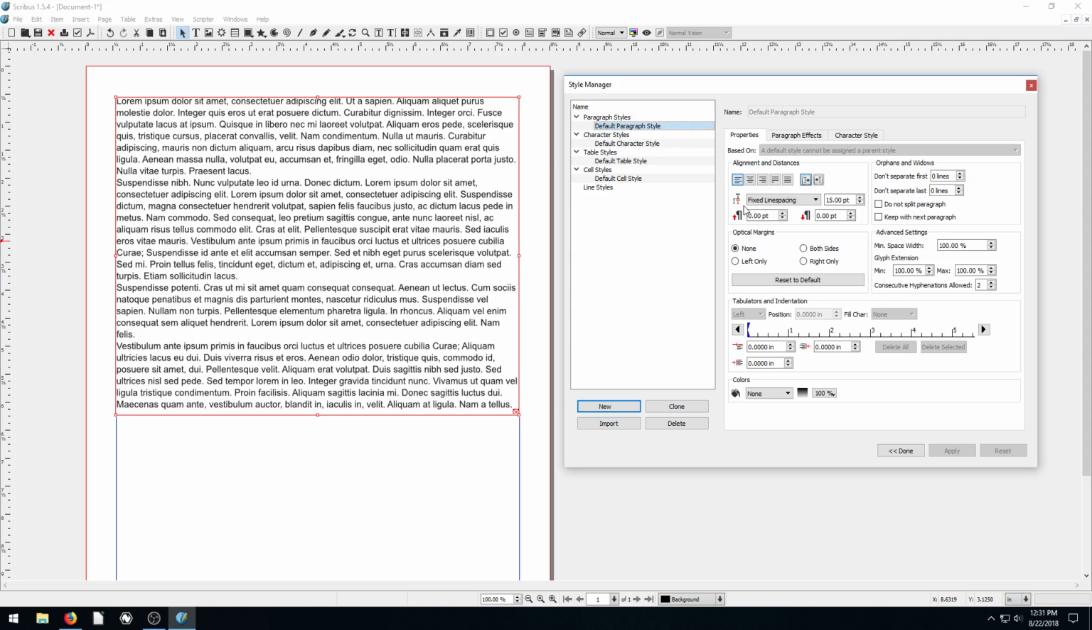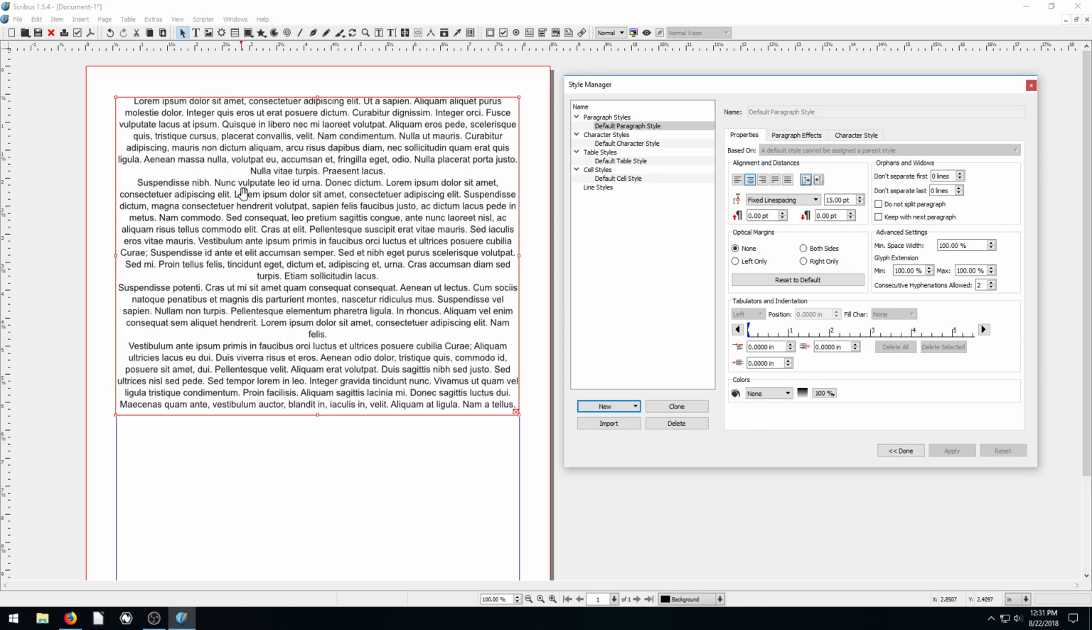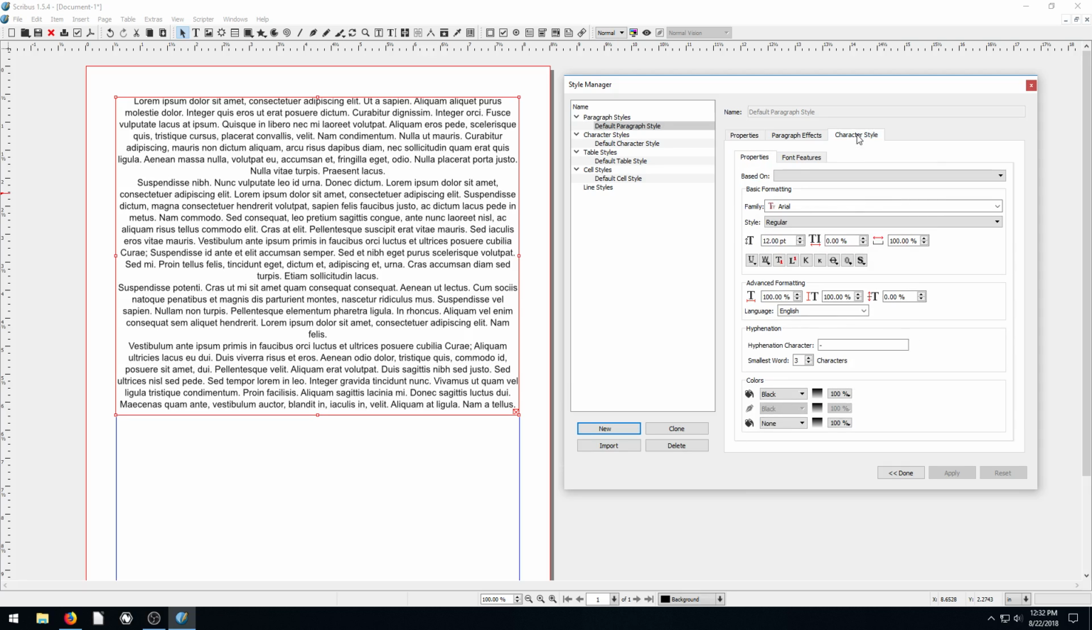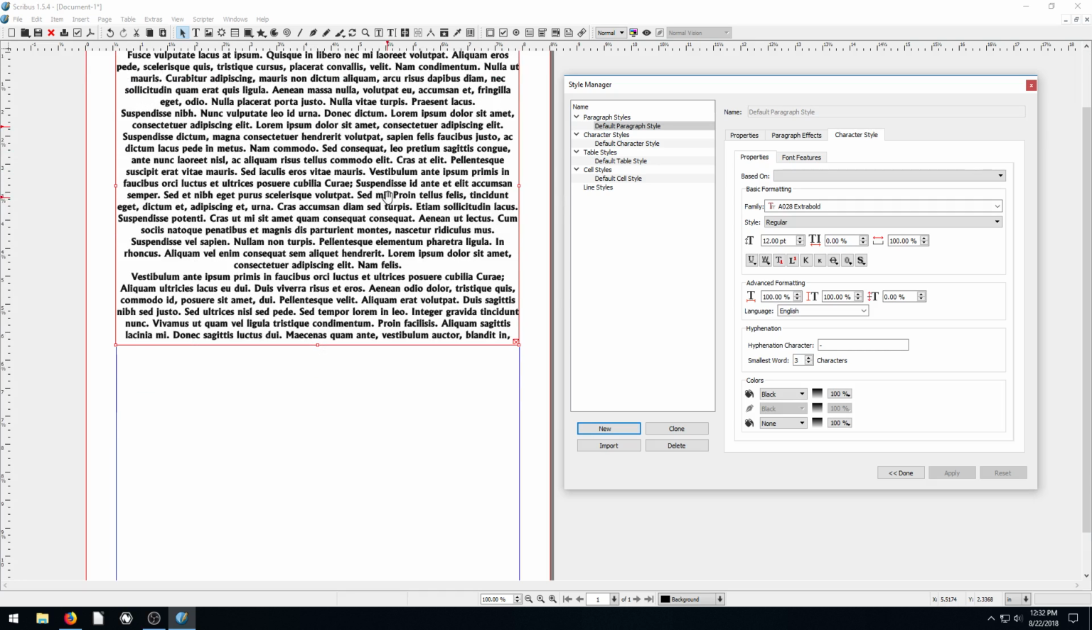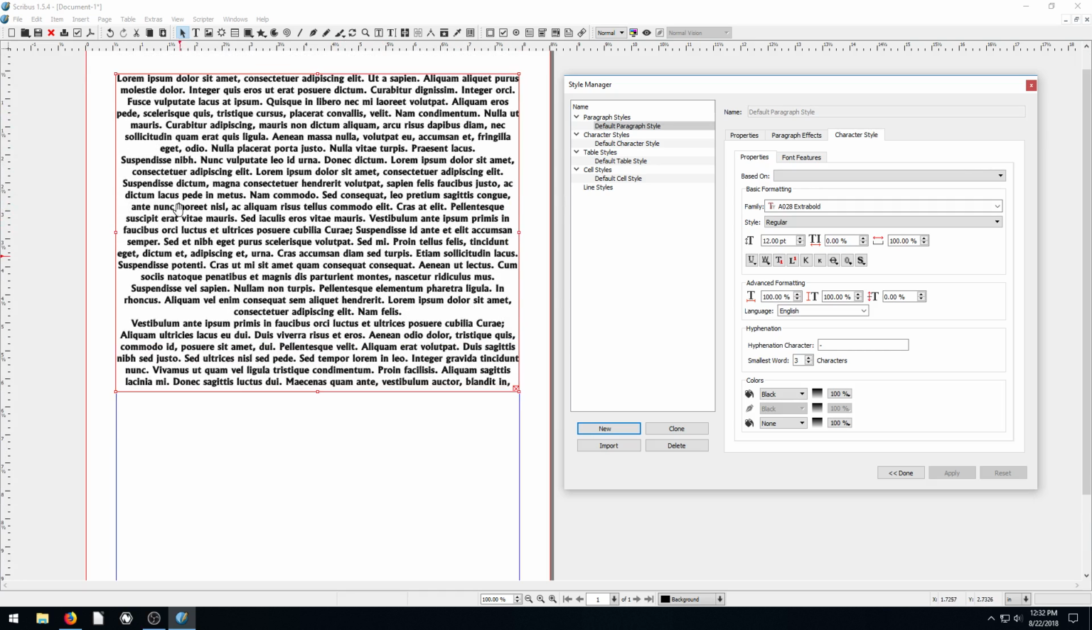So maybe we want it to be centered. So we click centered and apply. Now all that text will be centered. Maybe we want it to go over to the character style and change the font that's being used. So we can change to this font and hit apply, and it changes the font. The cool thing about this is it applies it to any text box, text frame that's using this style.